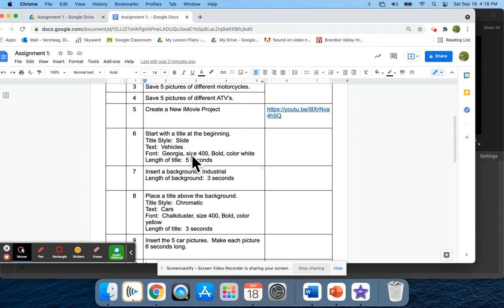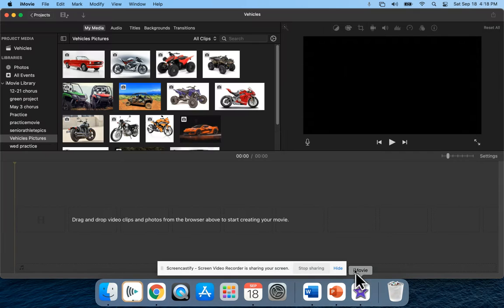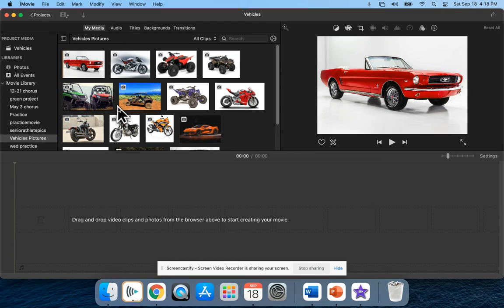So we want to start back here in iMovie, and this is where you are. Okay. We've got our folder made. We got all our pictures in here. But we are actually going to start with a title. So up here, you see these tabs up here. We want to click on the one called Titles.